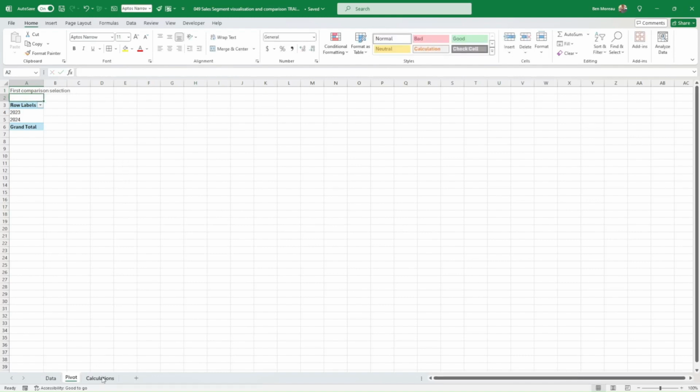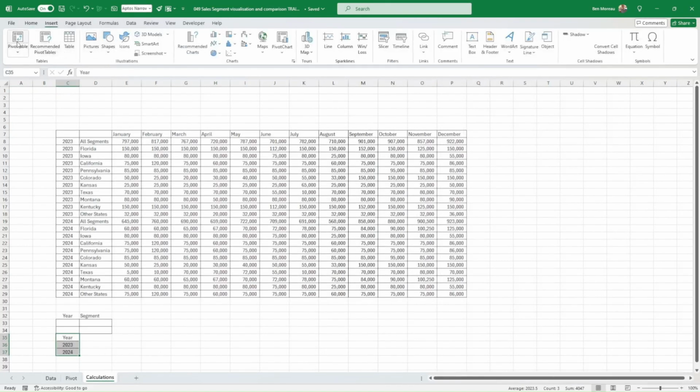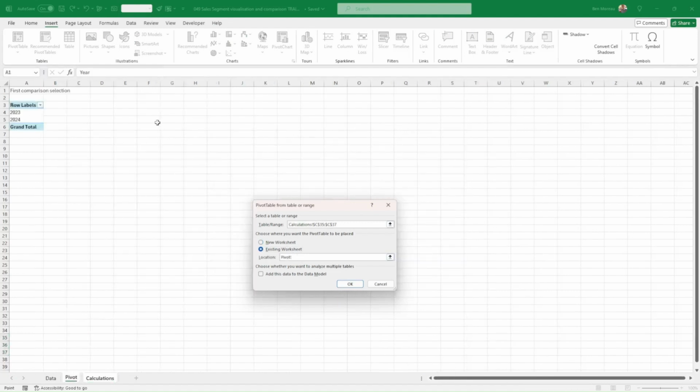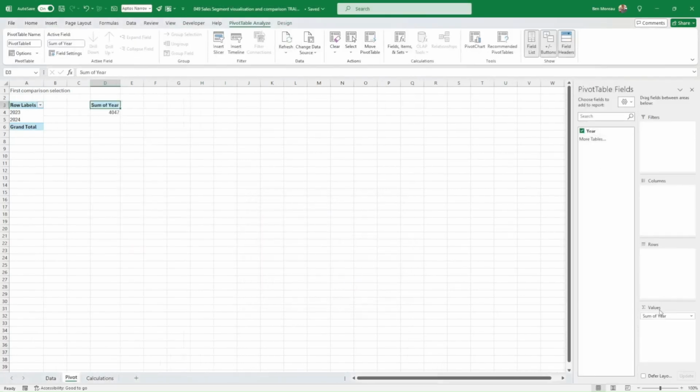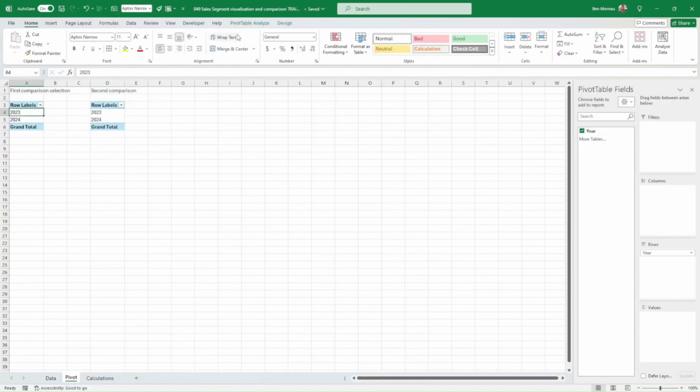Okay, so what do I do now? I need to create another pivot table, insert pivot table, and I will put it in the existing worksheet here. I will put it here. And then same thing, it's going to give me the sum, which I don't want. So now we have 2 pivot tables, one for the first comparison selection and one for the second comparison selection.